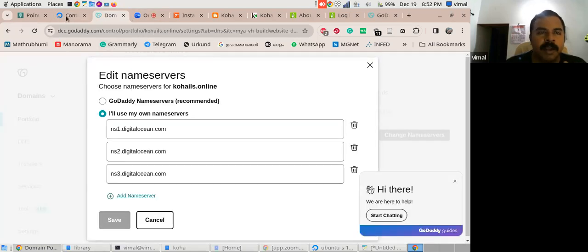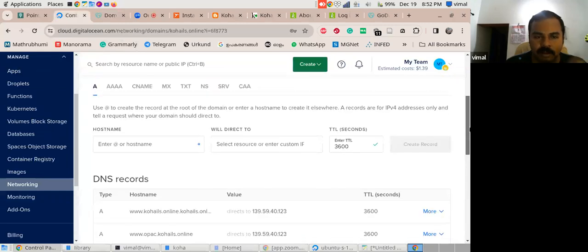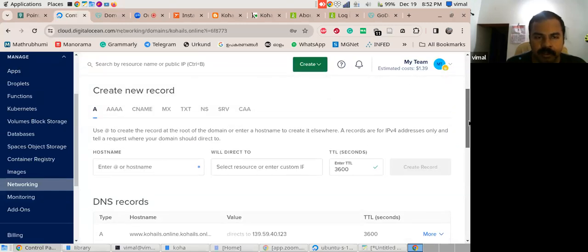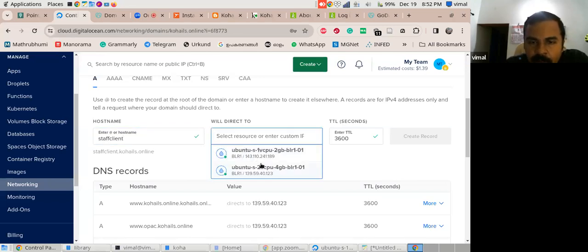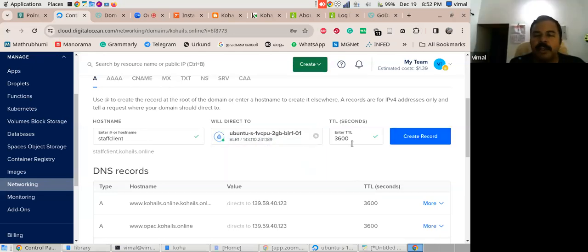Okay. Then we go back to network settings here. We can create a subdomain. For example, staff client. Okay, then staffclient.kohails.online. Then select which one? 189. See, select it, create record, enter TTL 3600. Okay, we create a subdomain staffclient.kohails.online. Create a record.